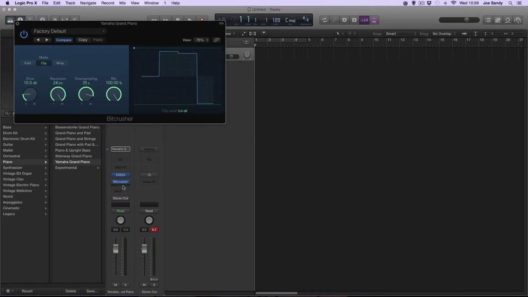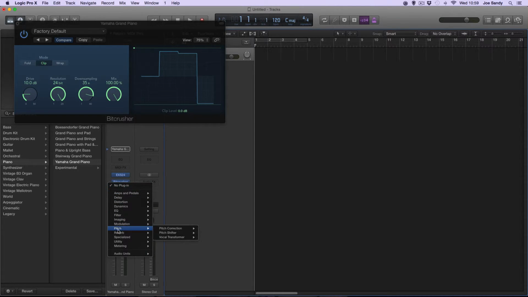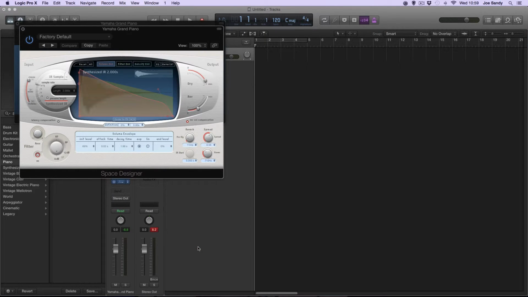So you go under where it says bit crusher in this little space here, go down to reverb, and select Space Designer. I find that Space Designer is one of, if not the best reverb in Logic. You can make very precise and very good sounding reverbs using this plugin.